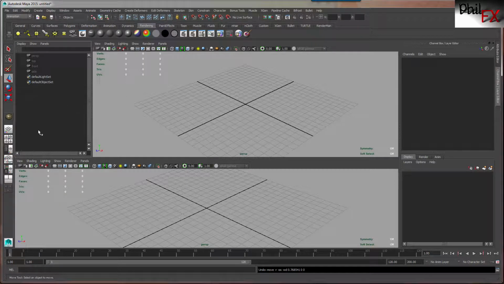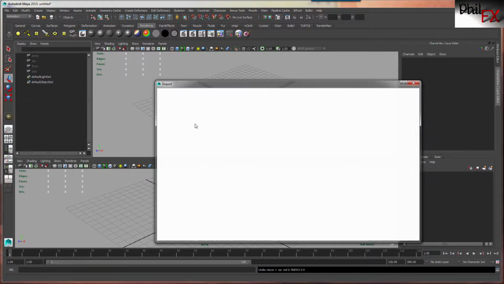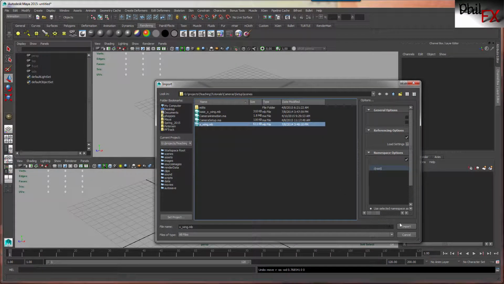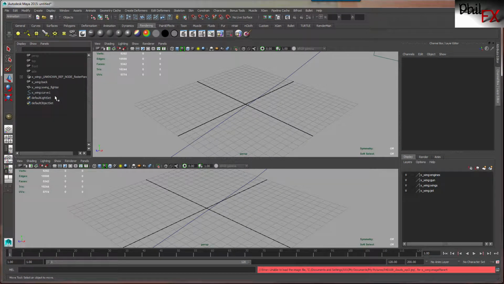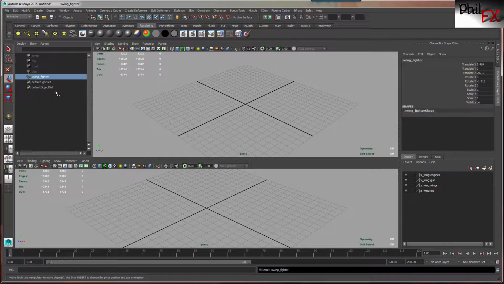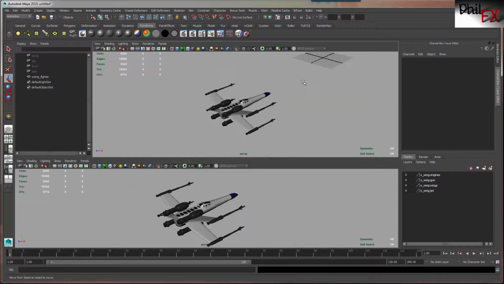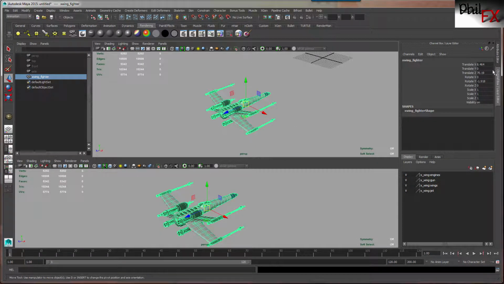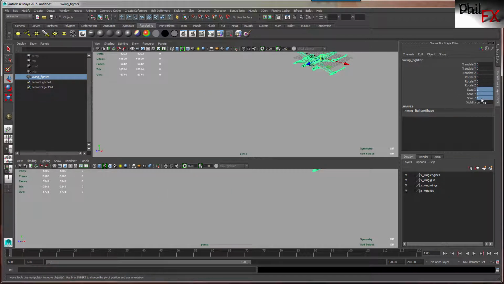I want to bring in an object here that we can use as subject matter, and I've got this X-Wing fighter that I had from a previous project that I worked on. Let me delete just some of the things that I don't need. So we've got this X-Wing fighter, and let's bring him in and set him in the middle, and I want to scale this down.